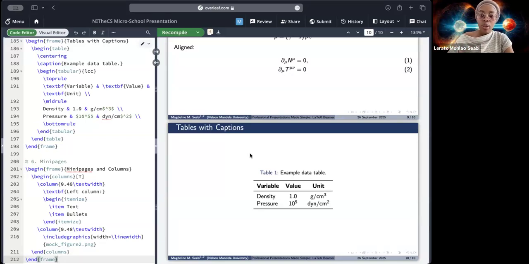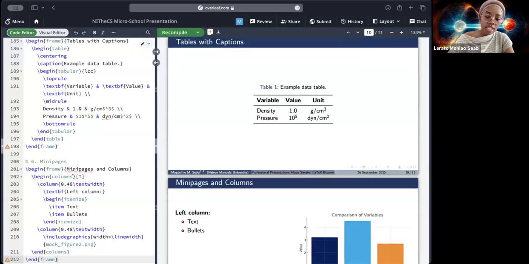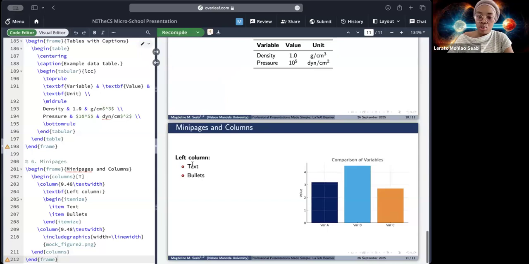So in this case, we make use of the minipage and column features. They allow you to put your bullet points on the left in my case, and then I'd have an image on the right. So it's a layout that is great for comparison. You can even put your equations on one side and then put your discussion points on the other side, or vice versa.